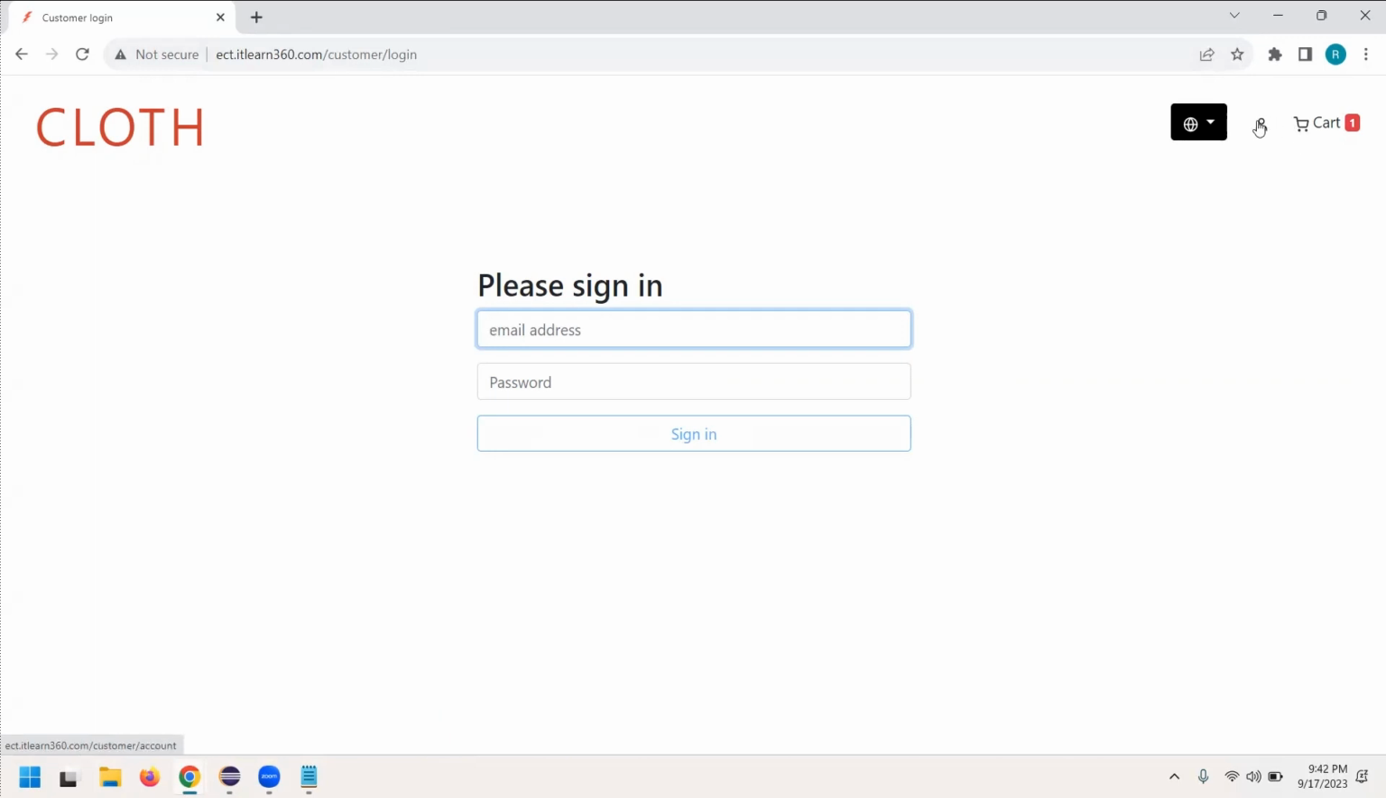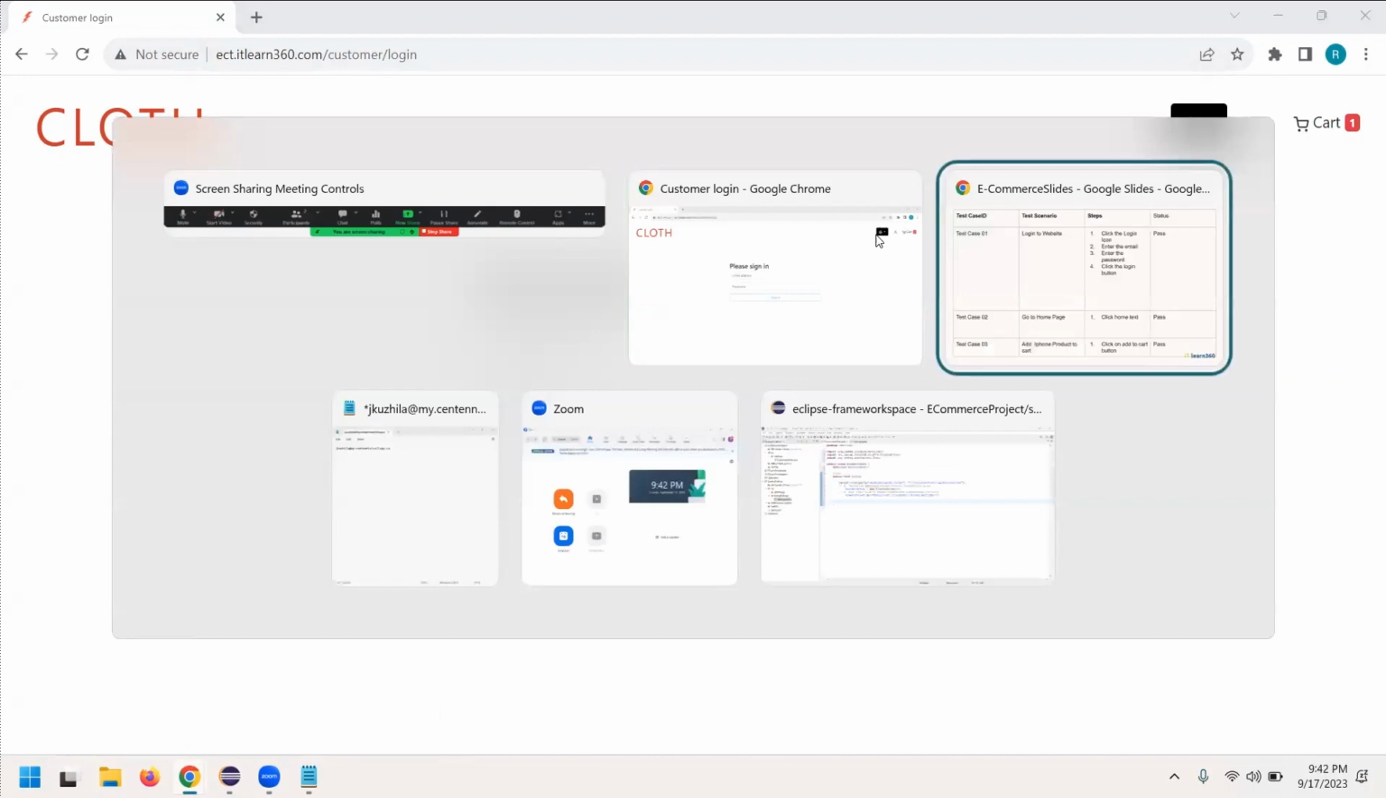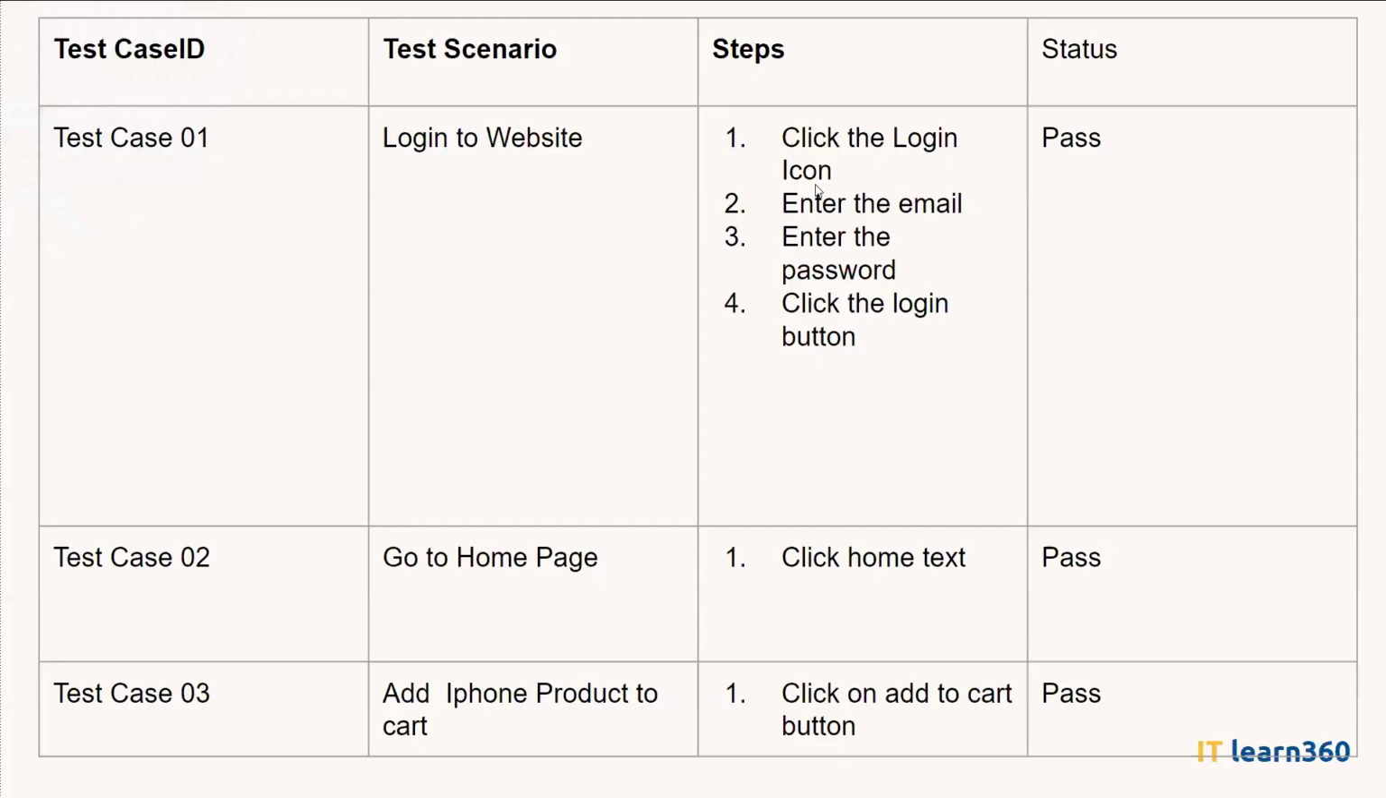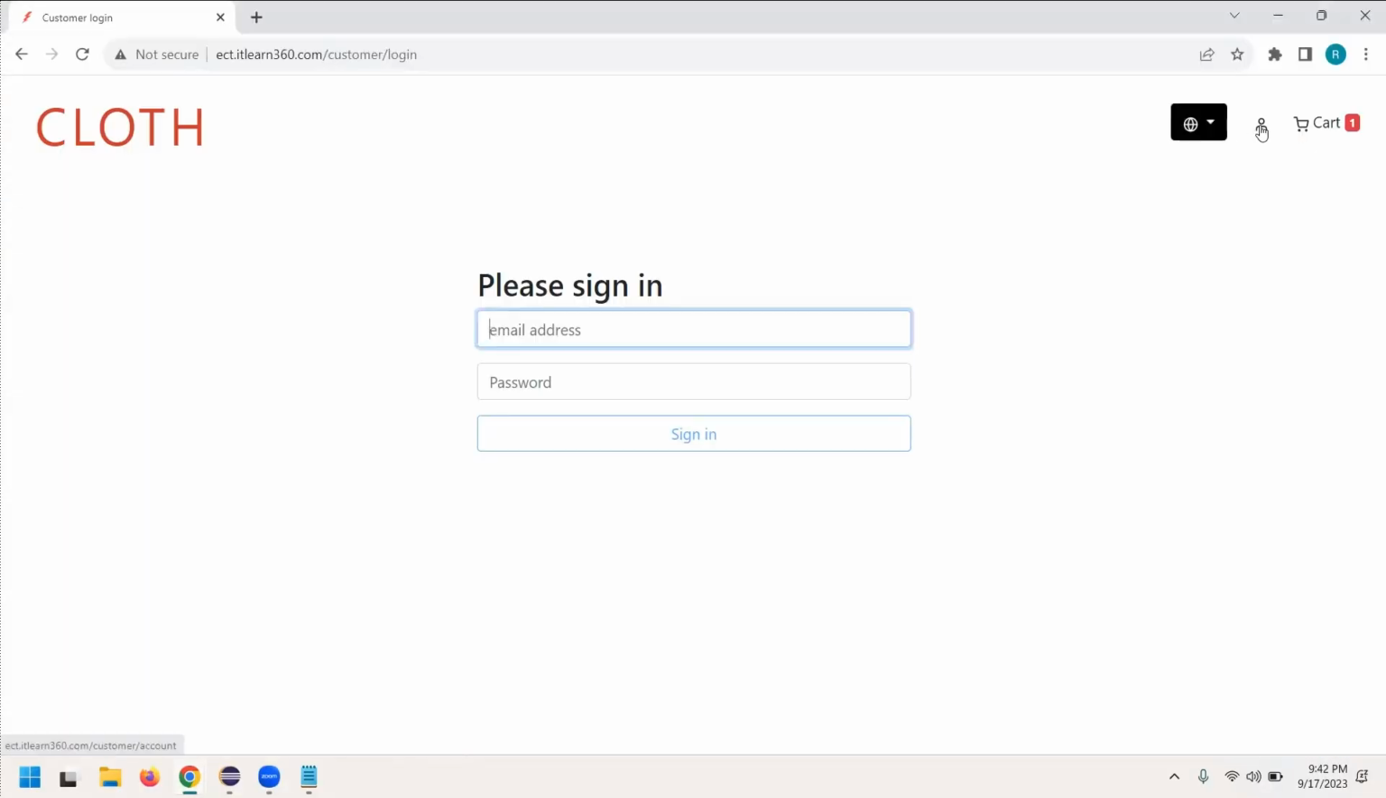Now, when you click on these icons, you see the first step says click the login icon. So I'm talking about this icon. When you click on this login icon, it gives you these details like enter the email address, enter the password, and then click the sign in button. So as a manual tester, you will write the email address, you'll write the password, and then you will click the sign in button. That's how you will proceed.